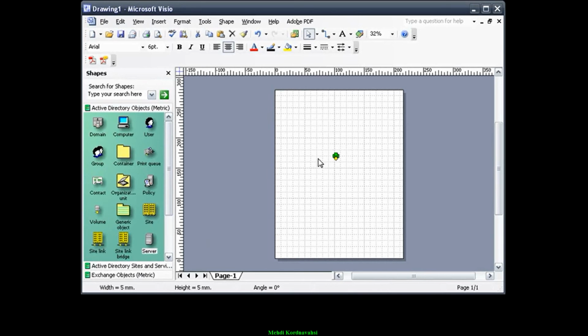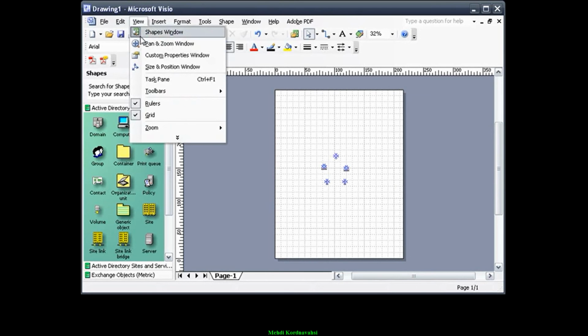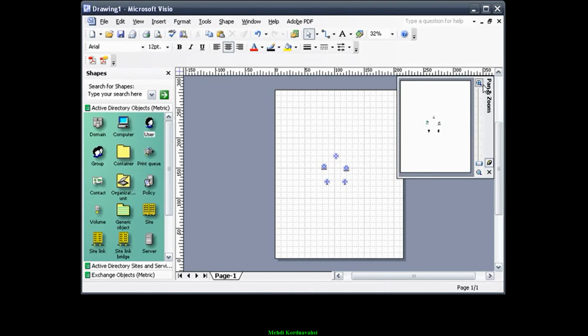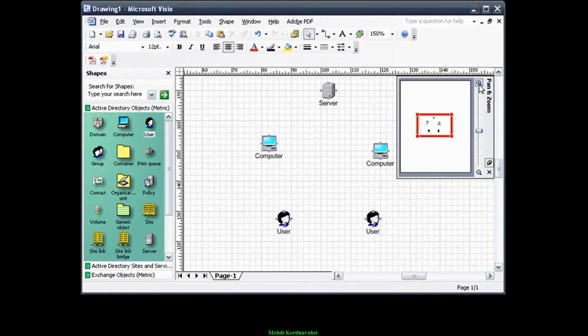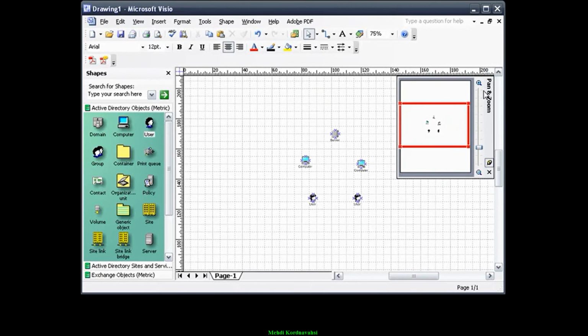So we'll start off, we'll have a server, we'll have a computer, we'll have another computer, we'll have a user, and another user. Now you notice how small it is, really no good for working with. So the first thing you're going to do is you're going to go View, Pan and Zoom window. Here you can zoom in on there. You can also use the magnifying glasses, zoom in, zoom out.